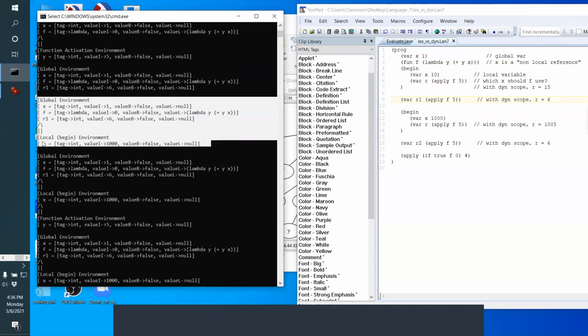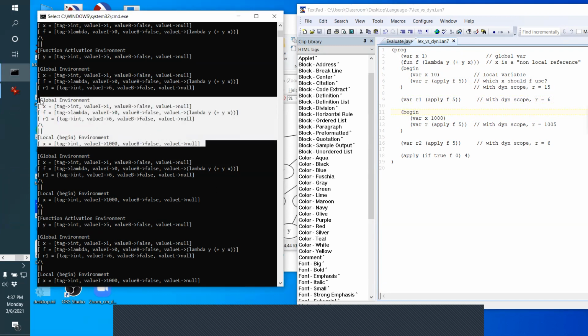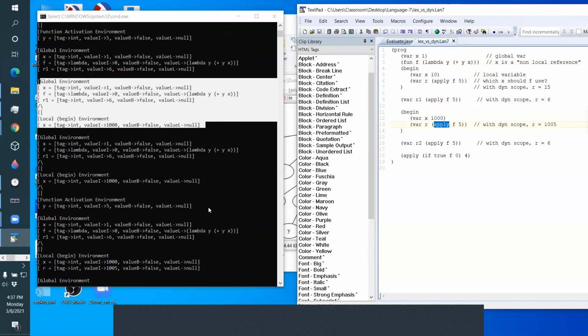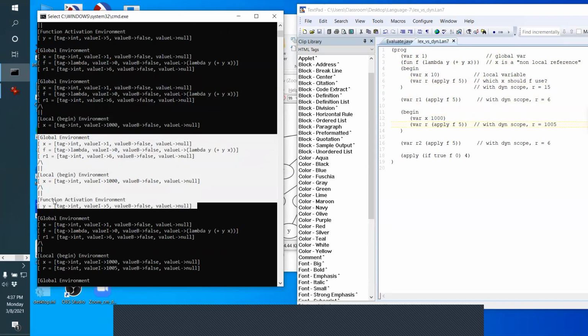Okay, we create a begin, see, it's a begin block. We create this begin block and we put X in it and it's chained to the global environment. So there's that begin block. Okay, now we call this function F. The function activation record, we're using dynamic scope, so the function activation record now is tied to the begin block. So we have function activation record tied to begin block, tied to global environment.